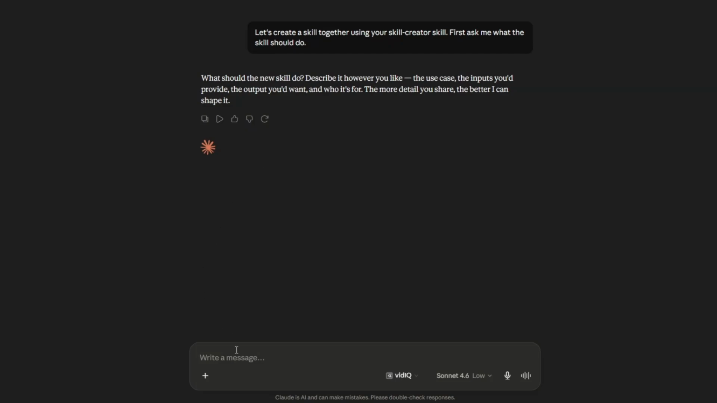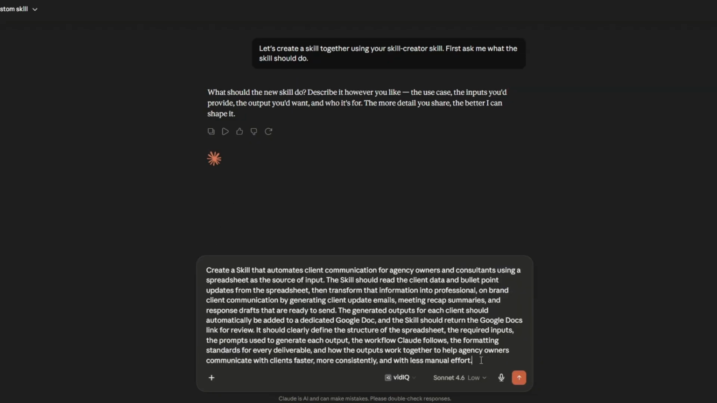So here I'm going to tell Claude, create a skill that automates client communication for agency owners and consultants using a spreadsheet as a source of input. The skill should read the client data and bullet point updates from the spreadsheet, then transform that information to professional on-brand client communication by generating client update emails, meeting recap summaries, and response drafts that are ready to send. The generated outputs for each client should automatically be added into a dedicated Google Docs, and the skill should return the Google Docs link for review.